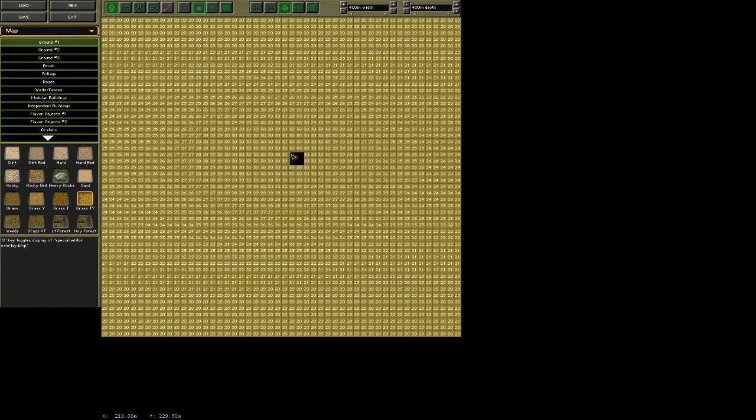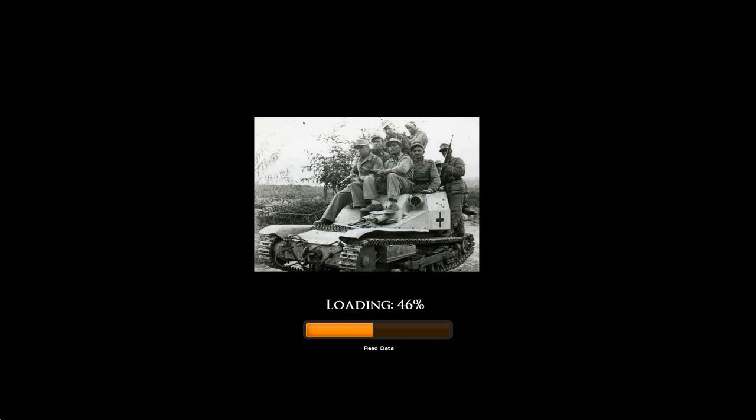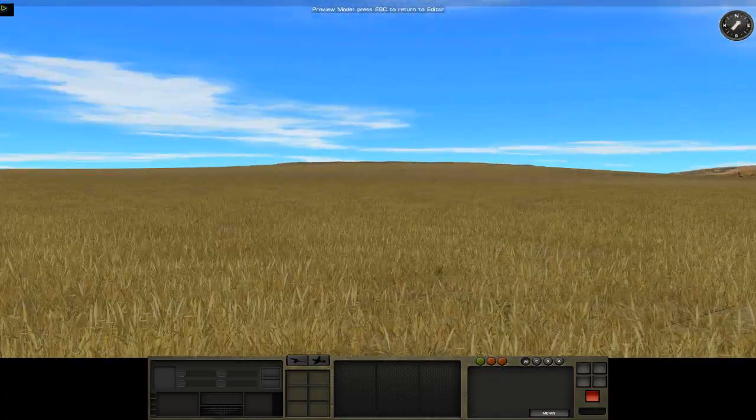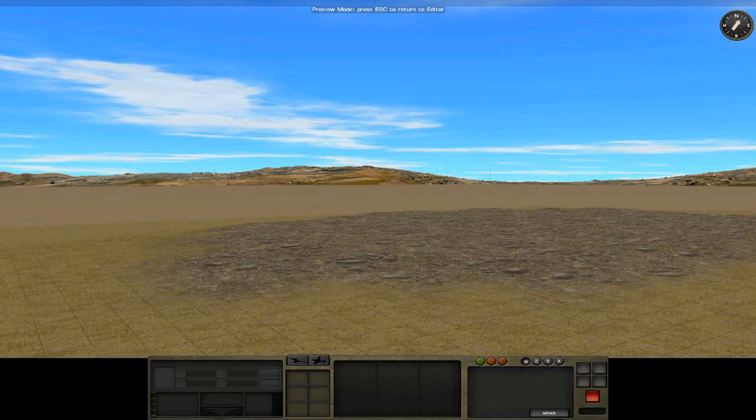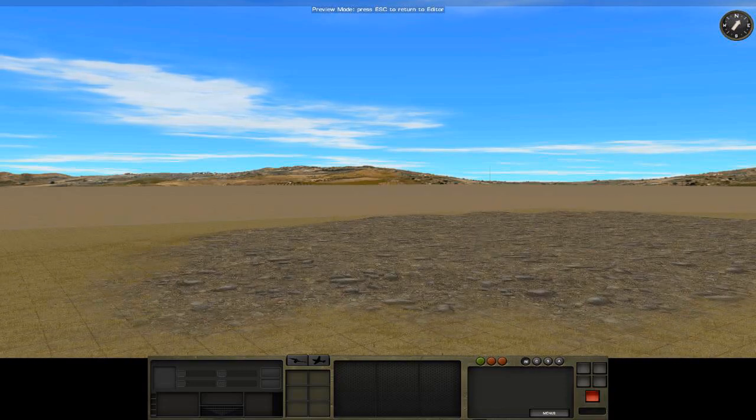Anyway, we want to make it rocky right at the top. So if we hit the rocky button and we just go along crudely around the 30 mark, and go to 3D preview, you can see now the top is rocky.